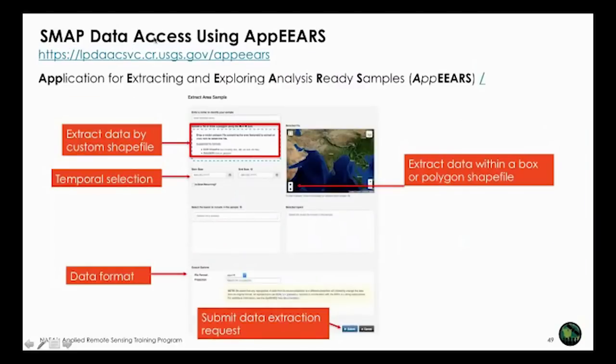Another way to get soil moisture data is through this site called AppEEARS. This tool, the Application for Extracting and Exploring Analysis Ready Samples, allows you to extract data by custom shapefile. You can upload your own shapefile, such as your watershed, and get data for that. There is temporal selection, and then you can extract data within a box or a polygon shapefile. You can just draw a box also.